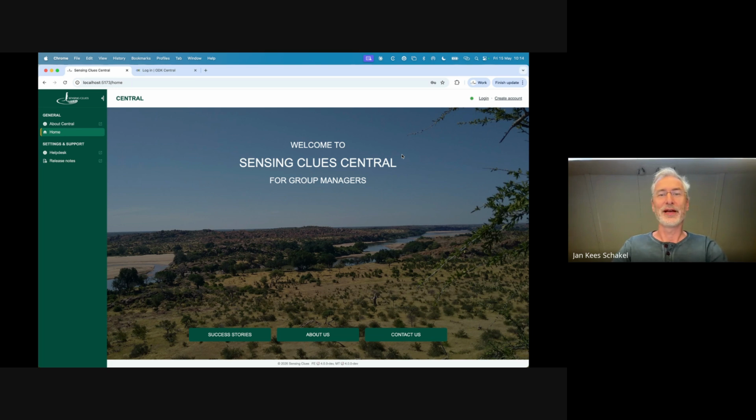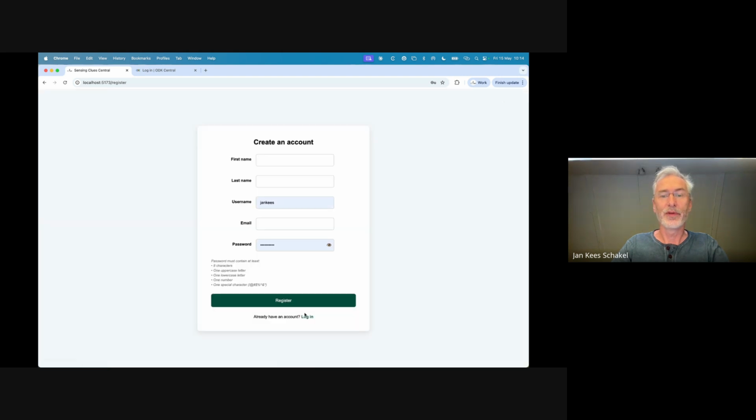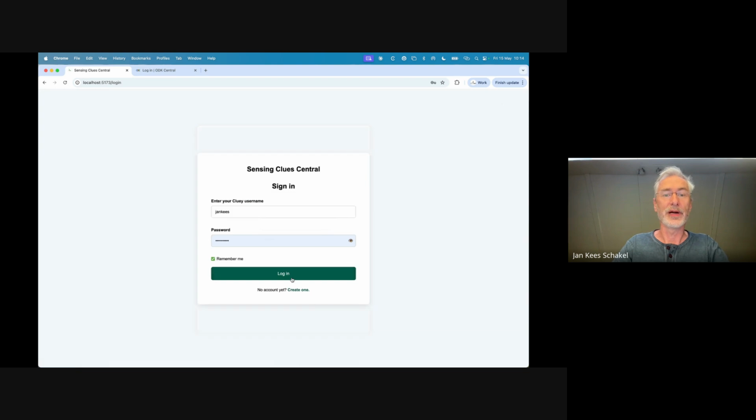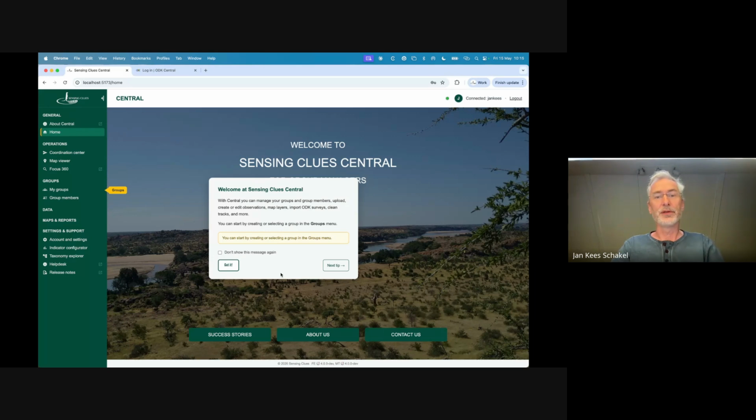This is a short demo of the Sensing Clues platform, which is all centered around Central. The first thing you can do, of course, is to create an account if you don't have one, or you can log in if you do have one, and then you are in Central.